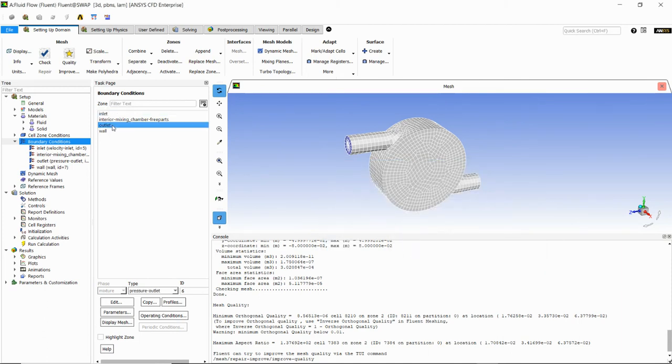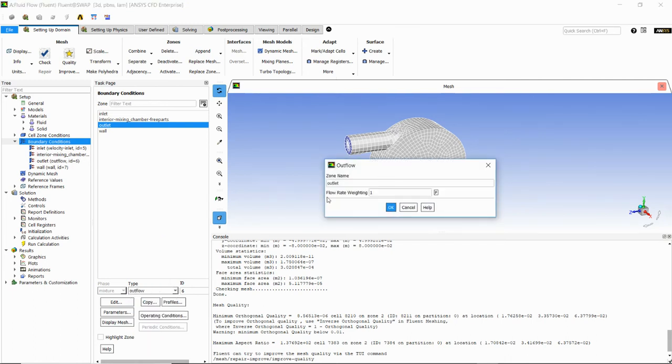Now I will click on outlet. I want the outlet as an outlet only. So I will define outlet as outflow, and then the rate weighting as one only.